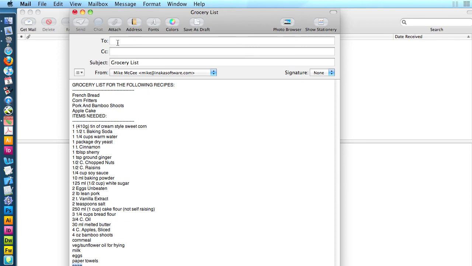That's basically it. All you'd have to do is type in who you want to send that to, if you want to send that list to yourself, and you're all set. So that's really basically how to create a grocery list with Computer Cuisine Deluxe 6.1 or later, and that's all.